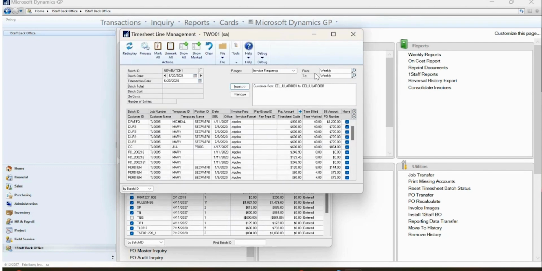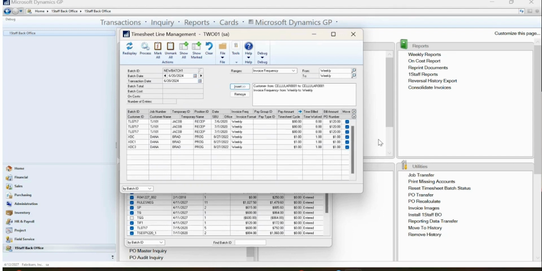And these are from and to ranges. I'm only using a single value for each one, but if you had ranges, as long as they're in the order that you see them, it's going to pull everything from that range. So I'm going to insert this. Now you can see there was about 35 to 40 timesheet lines before, and now I only have 6 lines that match for my customer and that are also weekly. So now I have these 6 lines.